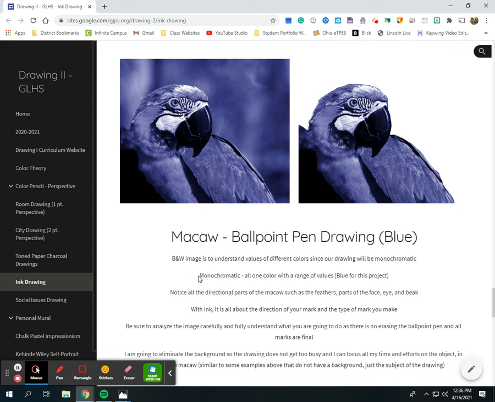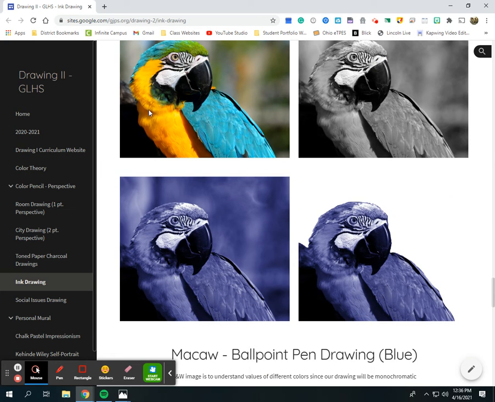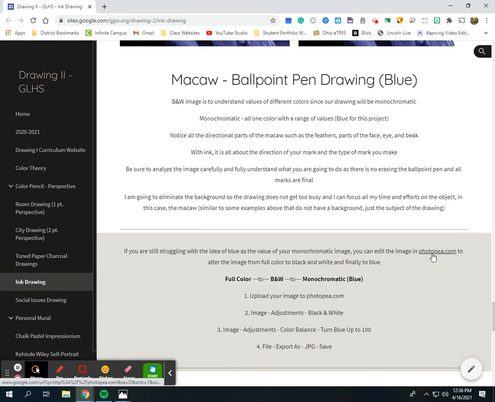Okay, so we will be working on a monochromatic drawing for this image. Monochromatic means one color, mono meaning one, chromatic meaning color, and once again with our blue ballpoint pen. So in order to transition our full color image into this blue image and understand how to make our lights and darks, we're going to use a website called phop.com.